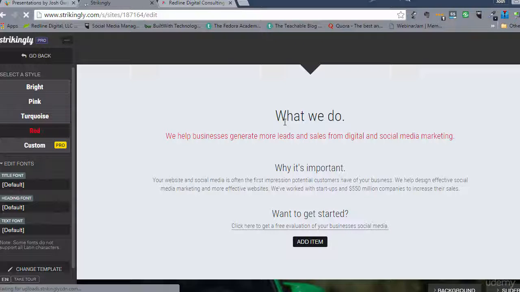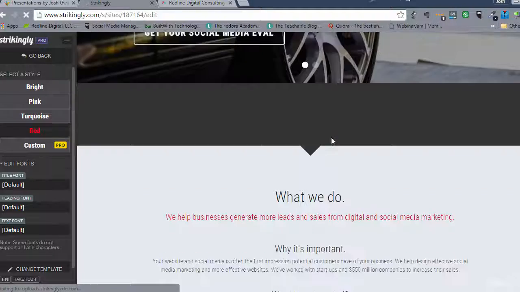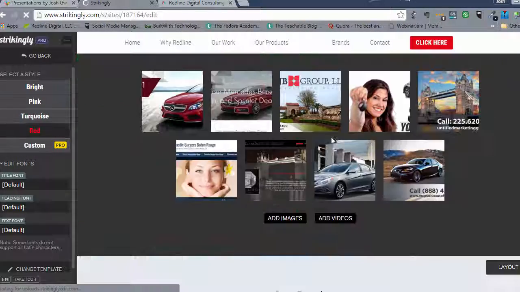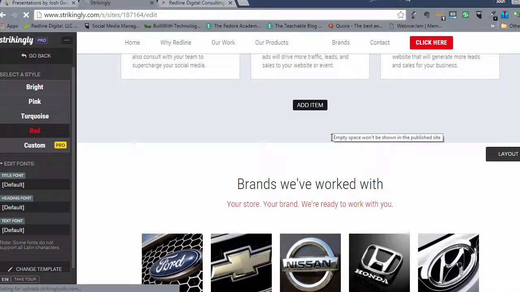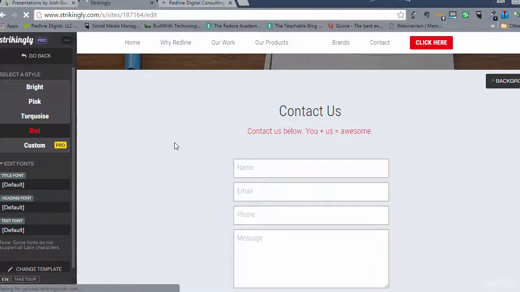Alright, so let's do red. Let's see what red looks like. Red has red coloring in the background. Some of the primary text is red. That looks kind of cool. Maybe we'll roll with that. And then the button is red, so that's kind of neat.